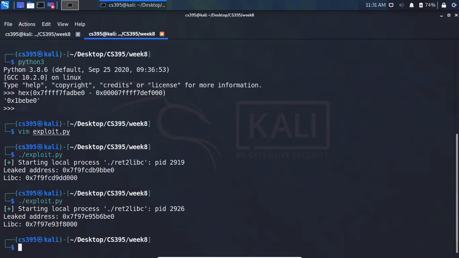All right, so the very next thing that we want is the address of the system function, because we are going to be jumping to that function. We can't directly get the address because ASLR is enabled, but what we can do is use a tool called readelf.